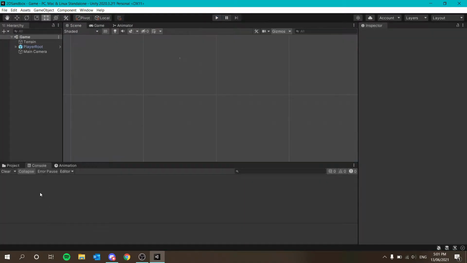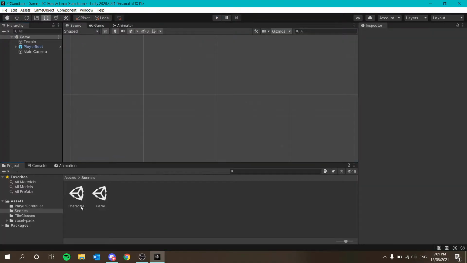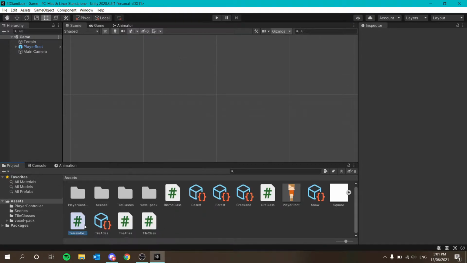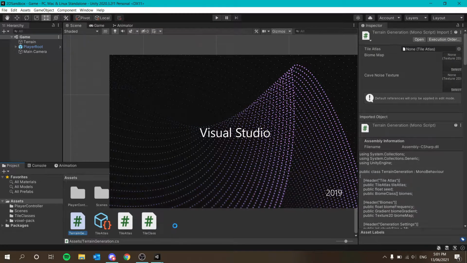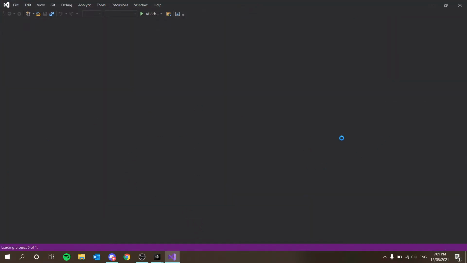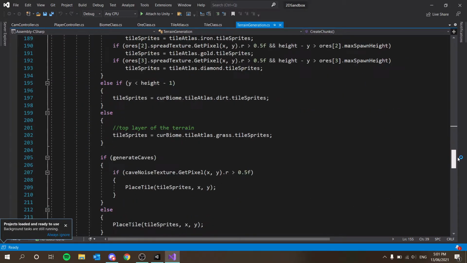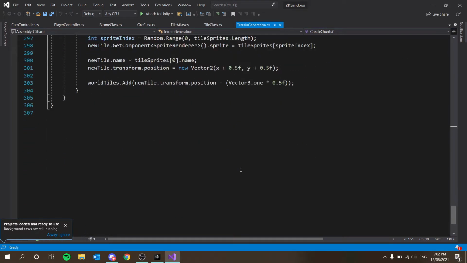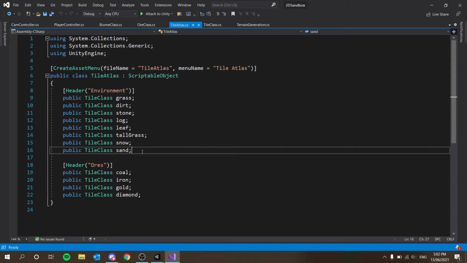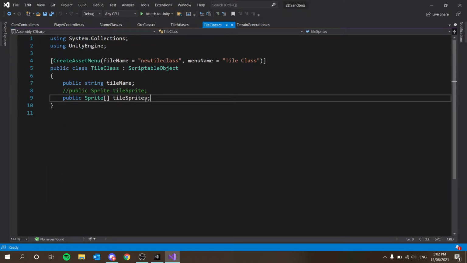We fall through the map. Why is that? One thing we forgot in our terrain generation script is to actually add sprite colliders to our tiles. So when we place each tile, we should give it a collider if that tile should have a collider. So what basically that means is this. Where is it? Here. Our tile class. This should have a... Is it this one? No, that's tile class. Here.